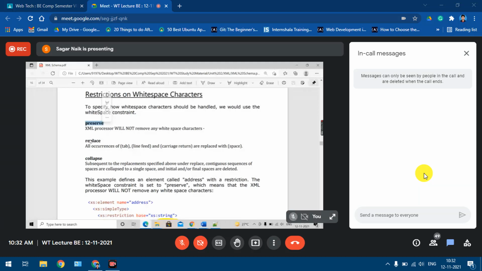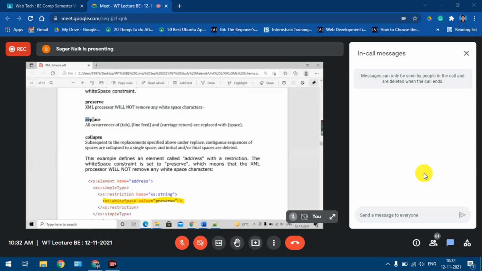XML will not remove any white space characters from your XML file. So whatever data you are having in the XML file, if there are some white spaces, and if you say preserve, they are kept as they are. If you say replace, then what is the meaning of this? All these things, the tab, line feed, carriage returns, will be replaced by a space. So new lines and tabs will be replaced by a space in your data part. I am saying in XML file.